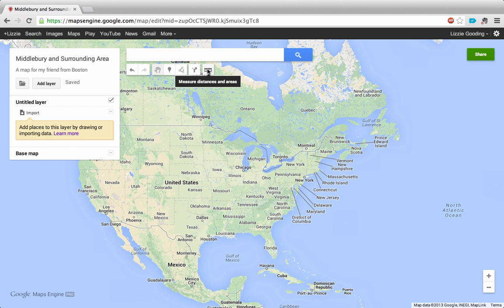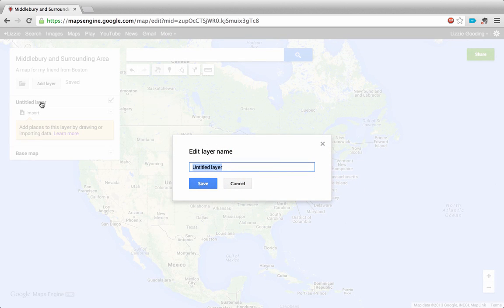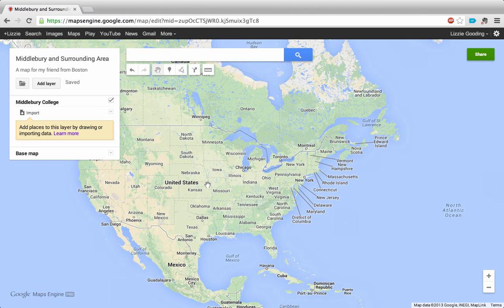So let's name our layer first of all. This first one, we're going to be answering the first part of this question, which was where campus is. So it'll be the same way, we just click on where it says Untitled Layer, and we're going to edit the layer name. I'm going to call this Middlebury College. I'm going to say save. This is where we're going to store the feature that we're going to create to show the boundaries of the college campus.